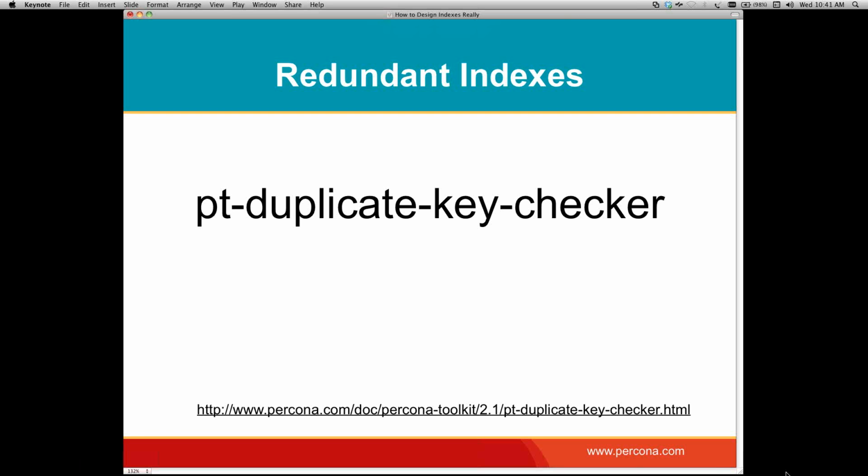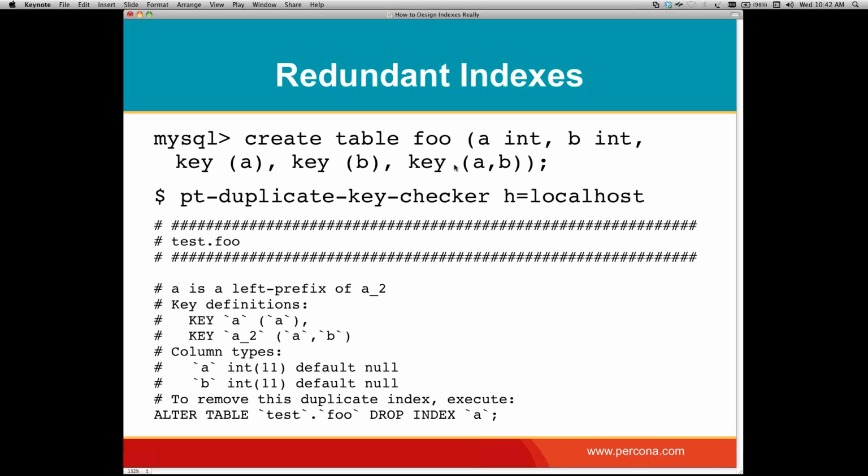MySQL doesn't prevent you from creating indexes that are actually redundant with each other. I'll show you an example. In this very simple example, we have a table, a couple of columns, A and B, and I create an index on A, I create an index on B, and then a third index on A, comma B. I run Duplicate Key Checker to analyze this, and it has output that looks like this.